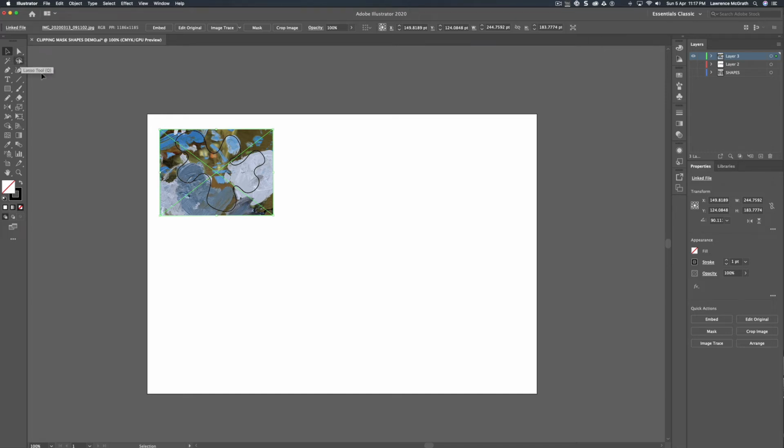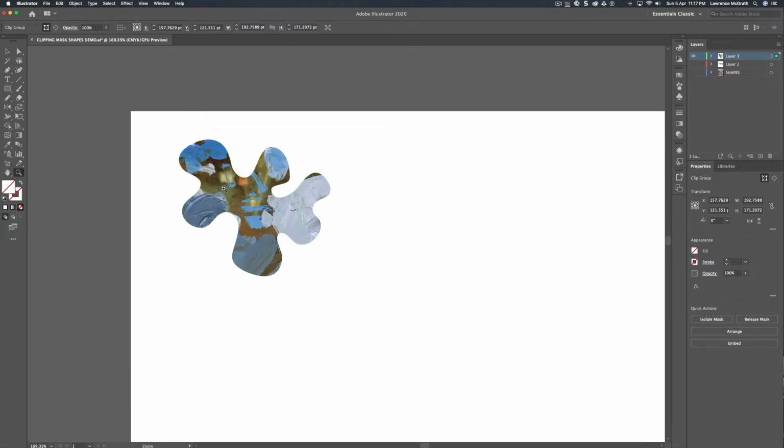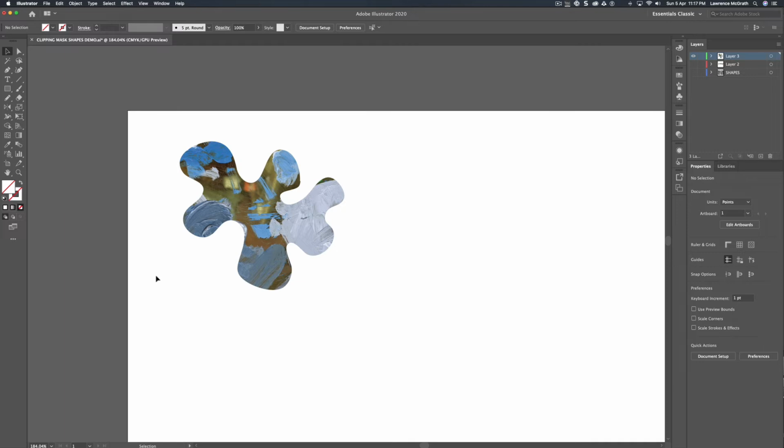Using the selection tool, drag across them and select them both, and you can see the quick actions come in to help again, and just hit Make Clipping Mask. Bob's your uncle, Bill's your aunt. There you go. You've got your first clipped image.